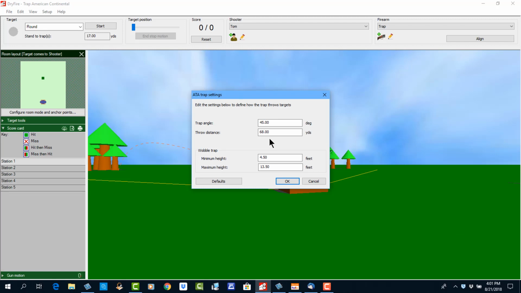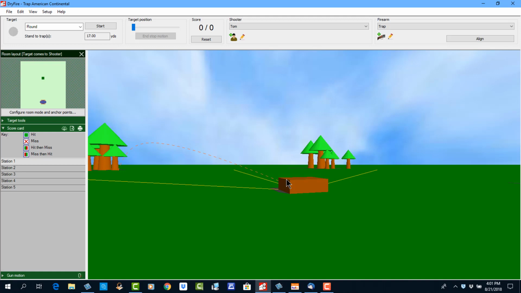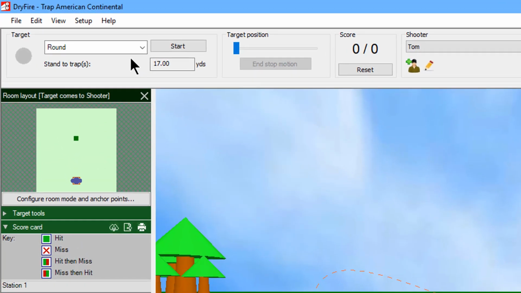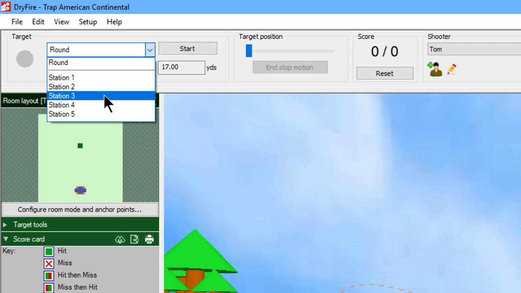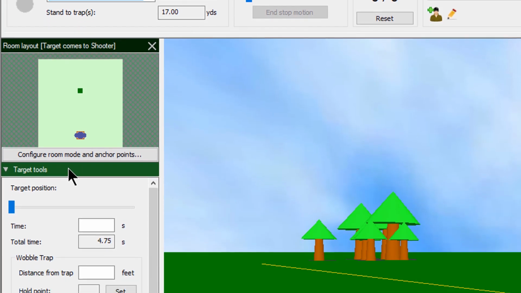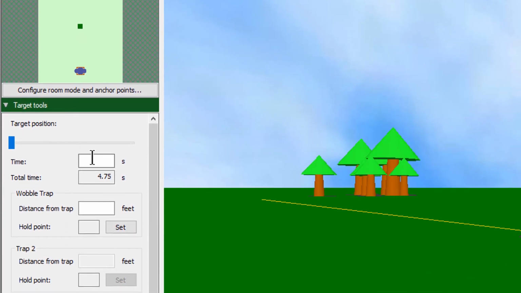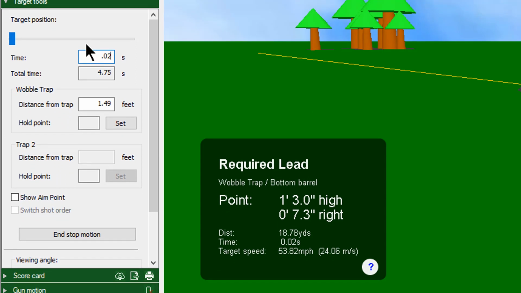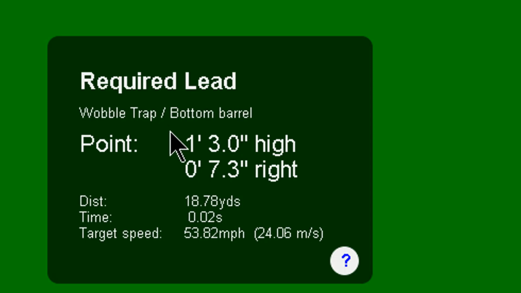And here's how you can check that. We're going to go ahead and click on OK. And then we're going to go up and I'm going to pick, for instance, a Station 3 target. And then I'm going to go into the stop motion logic by clicking on Target Tools. And then what I'm going to do here is I'm going to put a time in the trajectory window that represents just as the target gets going. So let me type in 0.02. So 2/100ths of a second off of the trap arm, and DryFire is saying down here in the information block that the target is going 53.82 miles per hour.